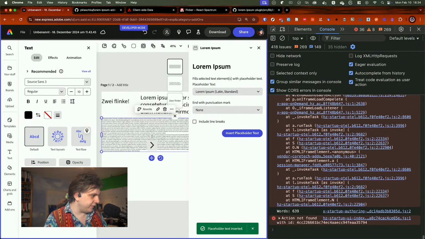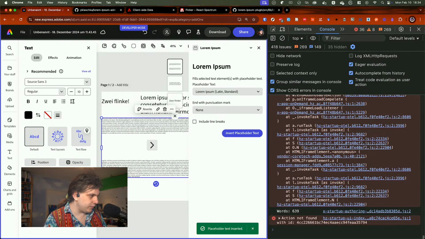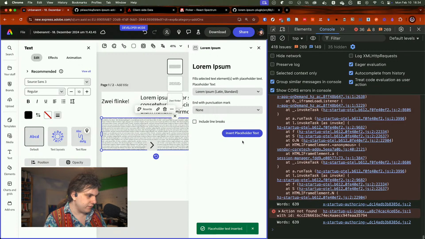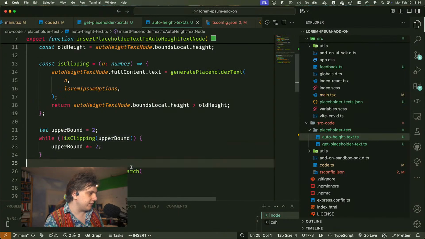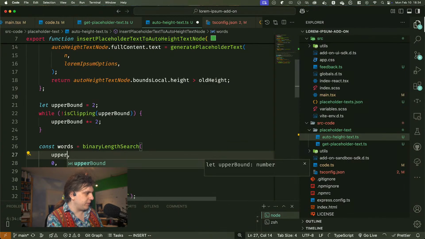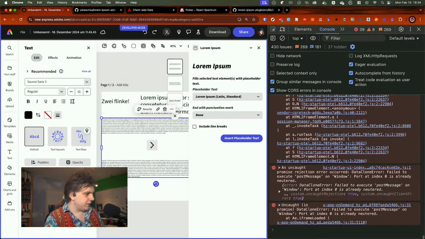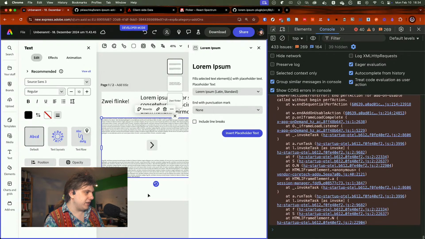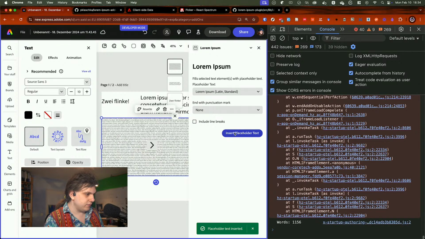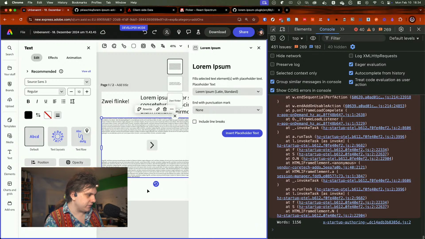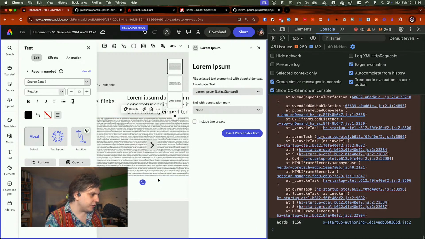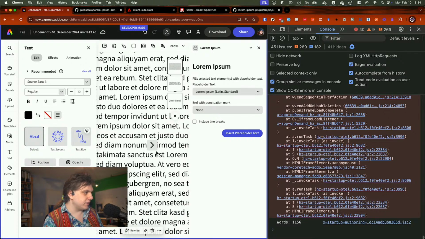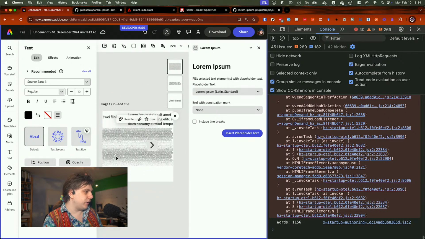So let's see if it can now insert more. No, it's still at 640. Because we're not using our upper bound yet. And obviously we can then adjust the lower bound as well, but let's do this for now. Okay, it can at least insert much more text. Yeah, and that looks somewhat realistic. I'm not sure if it inserts line breaks yet. That's something I'll figure out in a second.